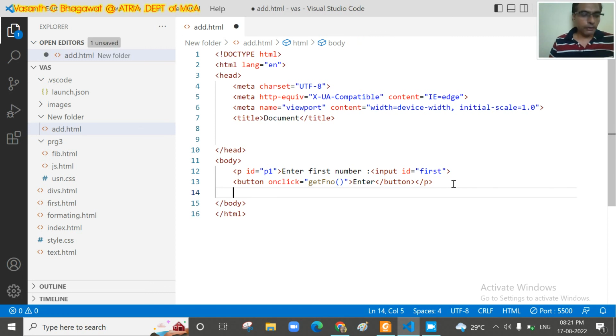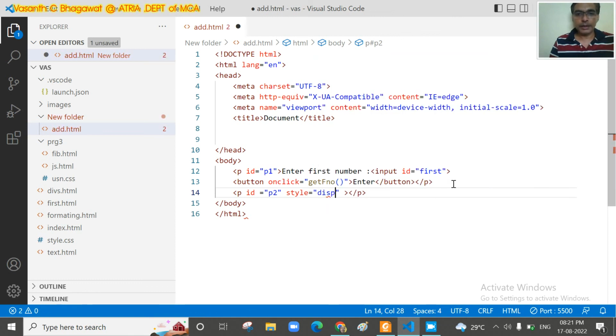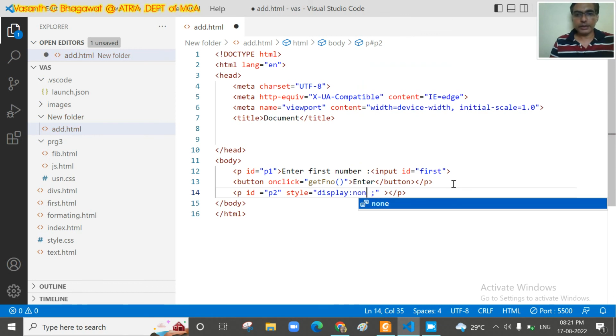So now we have our first paragraph. Now we'll create another P. Now I will give the paragraph ID equal to P2. So now what we are doing, apart from ID equal to P2, we are going to use another property, CSS style. So we are going to say style is equal to display, property I will set as none.